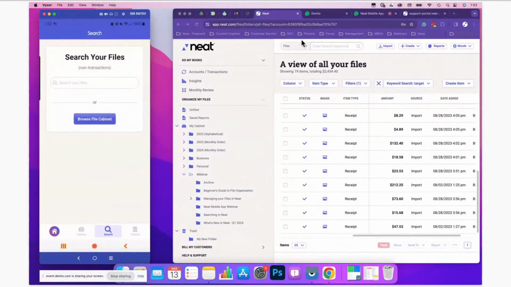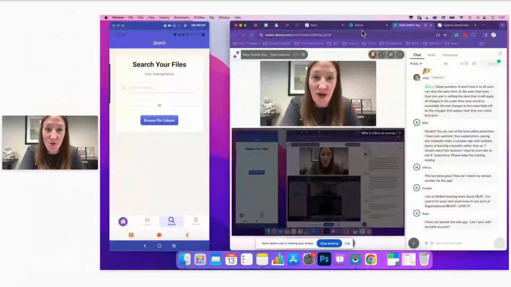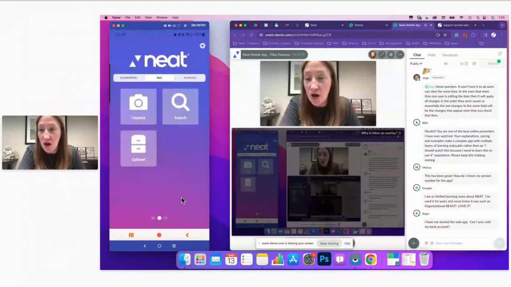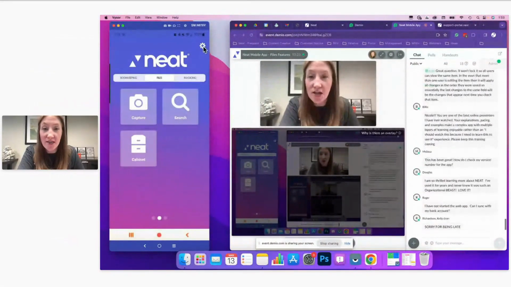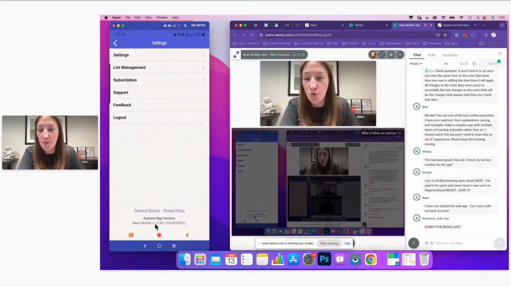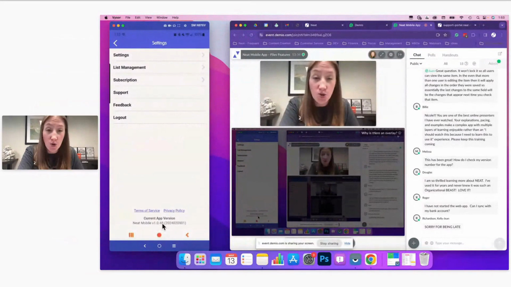So I'm going to switch over and we are going to now take some questions. So Melissa has asked about checking the version number within your mobile app. You can do that by going to the main page on your mobile application. You can click the gear icon up at the top here, and the app version is going to be right at the bottom here. So our current Neat mobile application number is version 1.0.48. So as long as you're seeing that version, you're on the latest version.